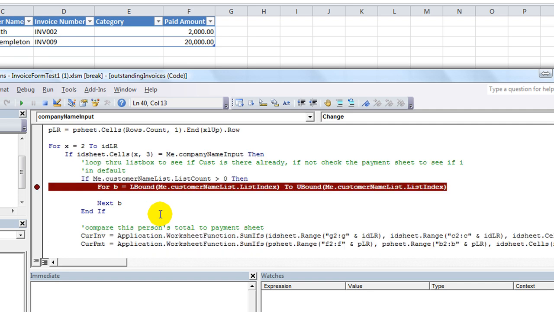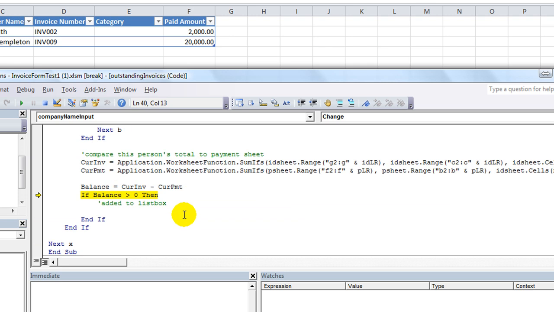What was the Listbox called? Me.customer name list, I guess. Yeah. Customer name list dot add item. What are we going to add? What's their customer name? It is ID sheet dot cells x comma, what the heck was it?